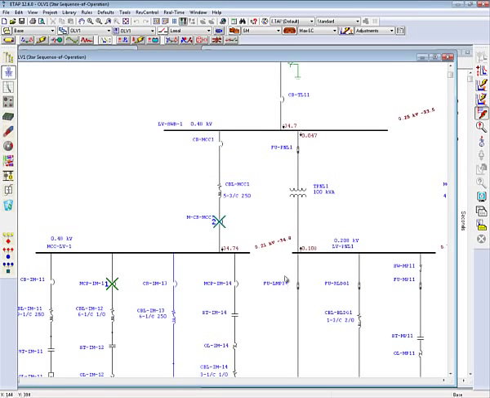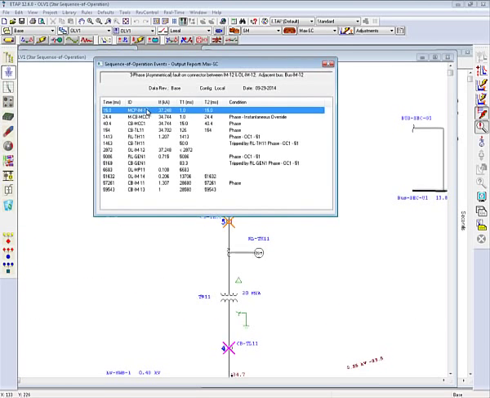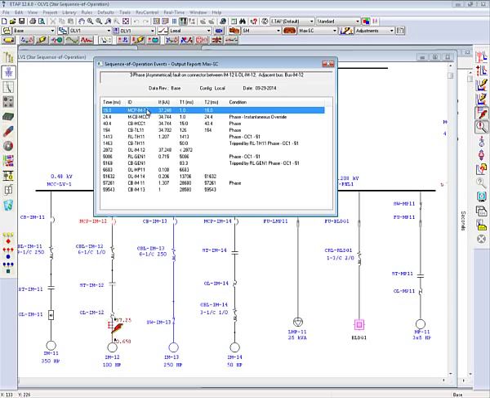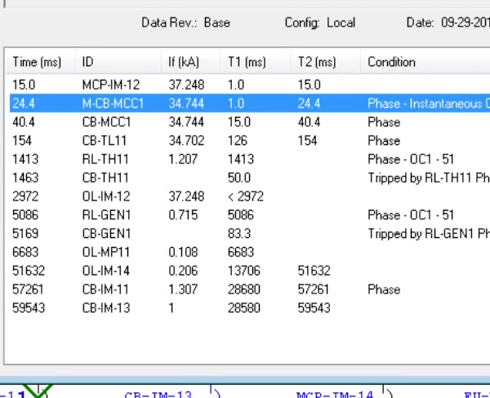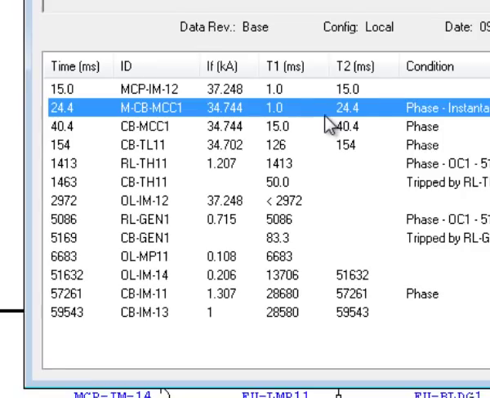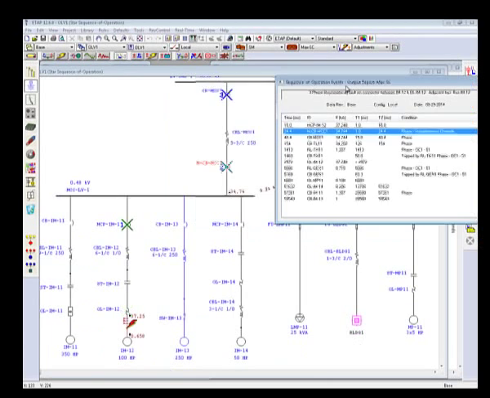Irrespective of flashing devices, we can go to the sequence viewer to view the operation of all the devices in the system. So here I can see my MCP for a fault current of 37.248 kiloamps will start to open up in 1 millisecond and clear the fault in 15 milliseconds. Similarly, the next breaker will start to open up in 1 millisecond but will clear in 24.4 milliseconds. So for proper coordination, you need to observe the time gap between consecutive protective device operations.